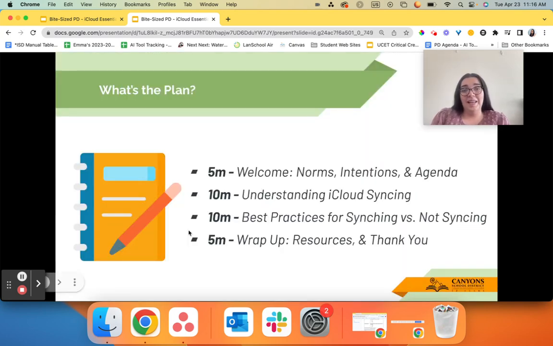So what's our plan today as we jump in? First, the welcome, norms, intentions, and agenda we've gone through. That's where we're at right now. We're going to spend the next 10 minutes understanding iCloud syncing. What syncs? What is syncing? What does that mean? Then we're going to explore best practices for syncing versus not syncing. That includes privacy and security. I'll give you a chance to have some choice and explore one on your own. And then we'll wrap up with resources and thank you and revisit those learning intentions.